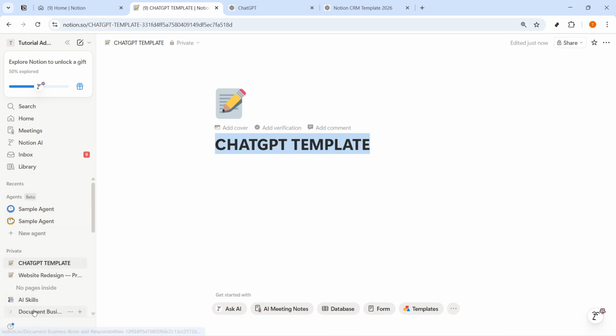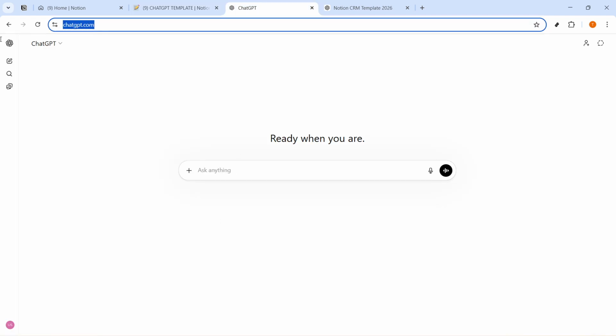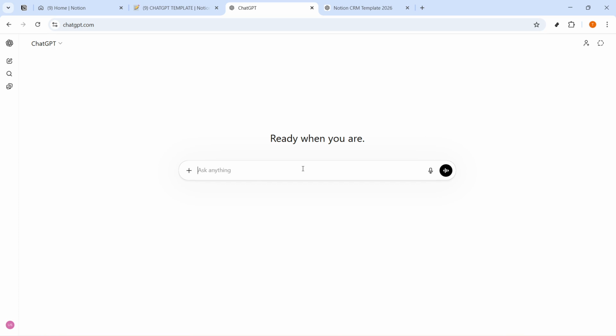From here, the goal is to build the structure of your template with ChatGPT first, then bring that structure into Notion and customize it. Now add a new tab in your browser, and in that new tab, open ChatGPT. Once ChatGPT is open, you're going to give it a very specific prompt so it can generate a clean Notion-ready framework for you. Type in a prompt like this: act as a Notion solutions architect.